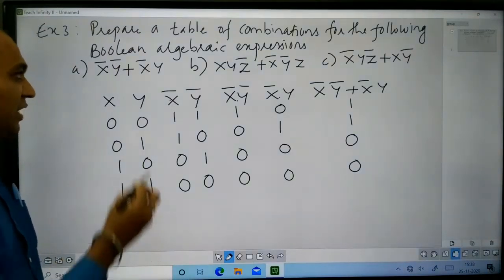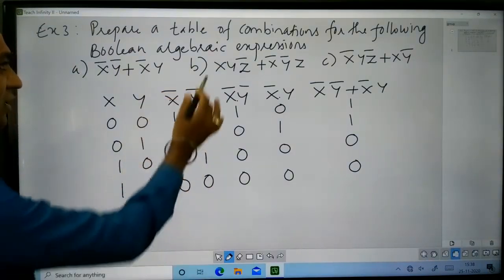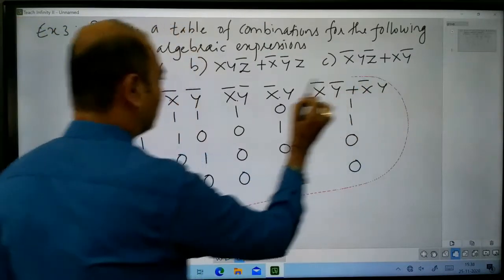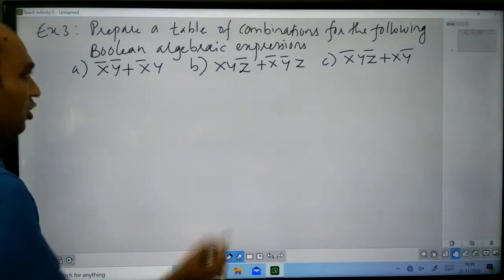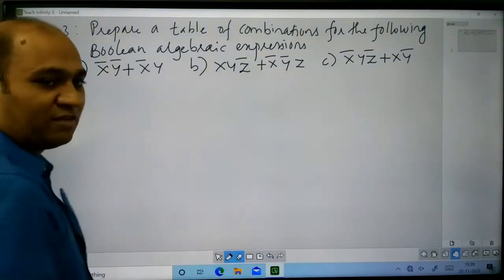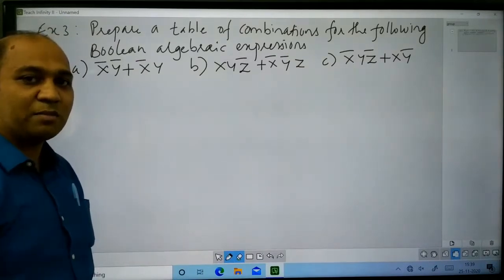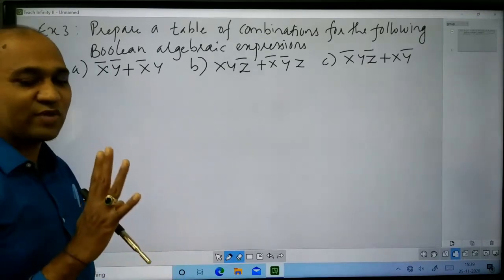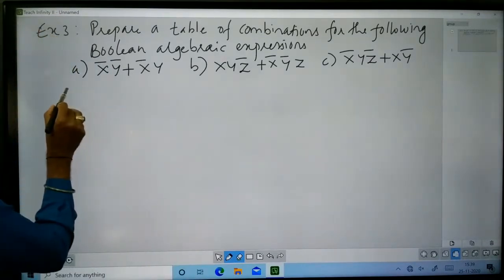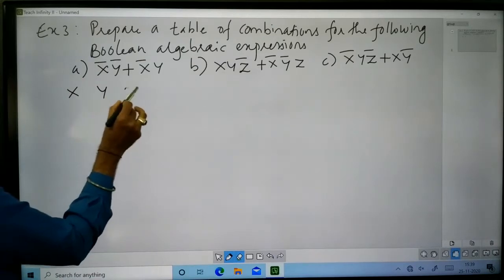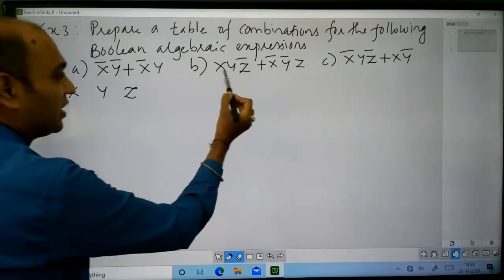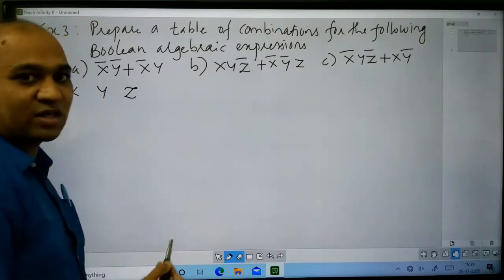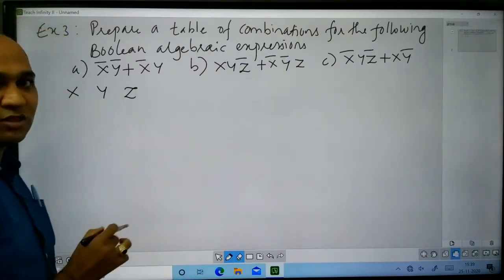You just verify. Now we'll move on to the next one, that is B. So let me rub this particular table. Yes. So let us move on to B. B consists of how many variables? It has 3 variables. So how many rows are we going to get? 2 to the power 3 is equal to 8 rows. Let us continue with the first one, x, y, z. Then you can see in the given Boolean expression, x bar is there, y bar is there, and even z bar is there. So we have to take the complement of all the 3 columns.